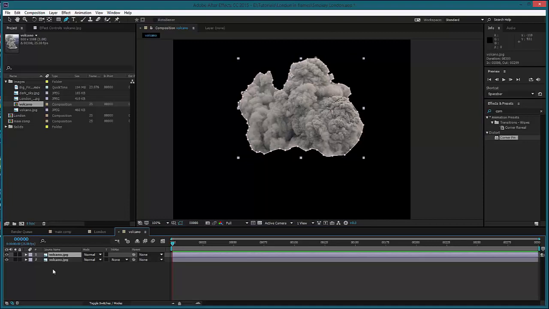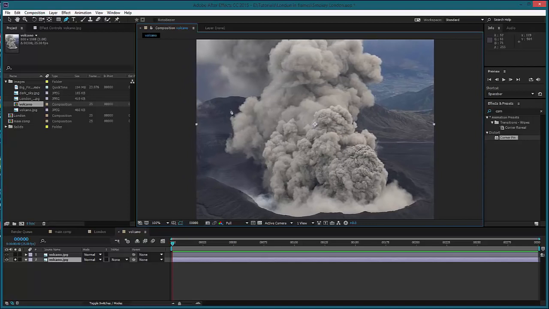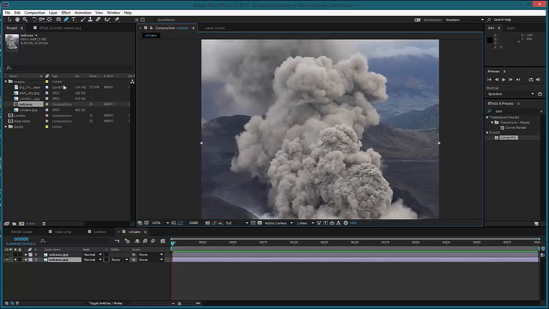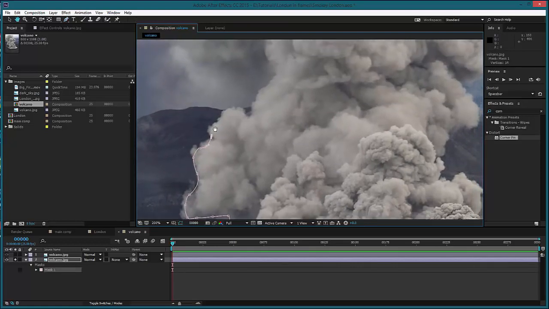So if we duplicate that and then maybe move that underneath, solo that one, get rid of that mask, and then we want to use a mask to draw around the middle section. So again, just take the pen tool and roughly go around.